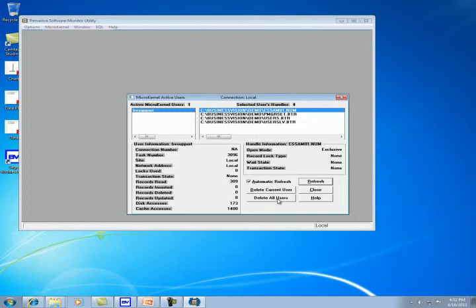All you need to do is click Delete All Users and it will clear everyone. If you only want to delete one user, just highlight the user and click on Delete Current User, and you click Close.